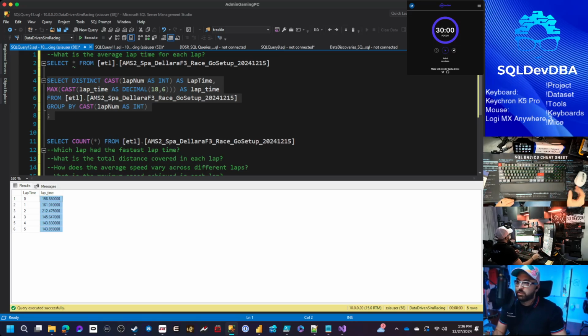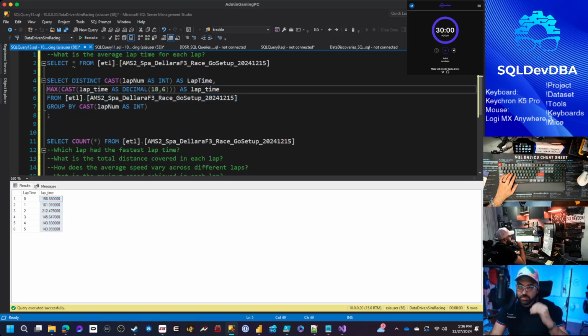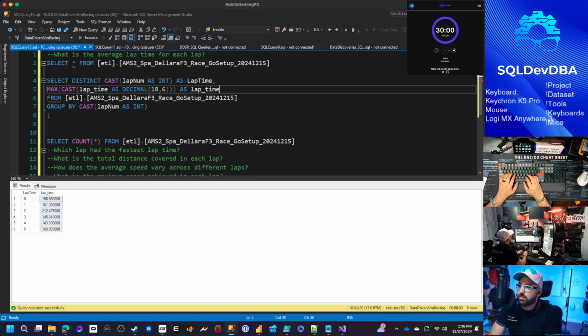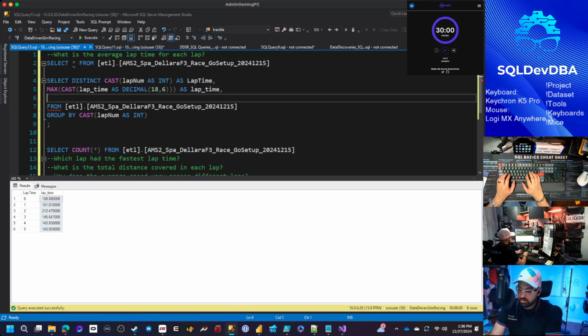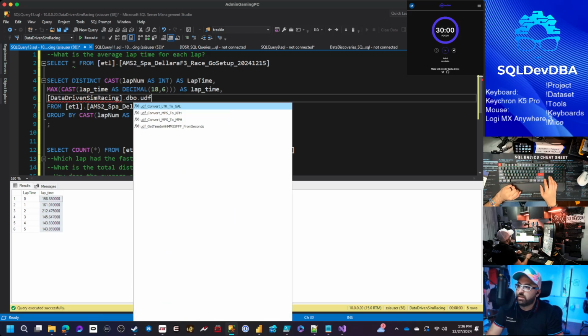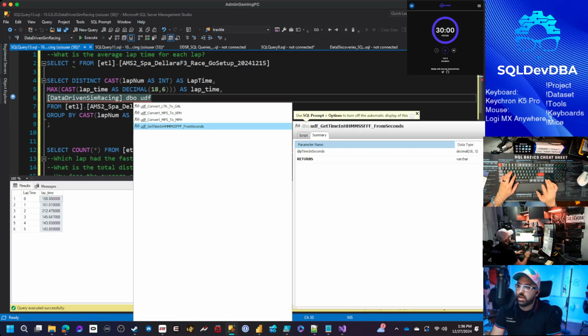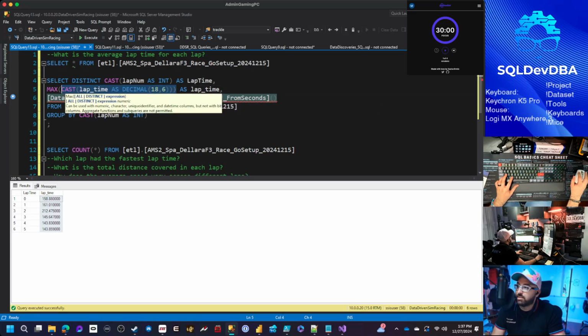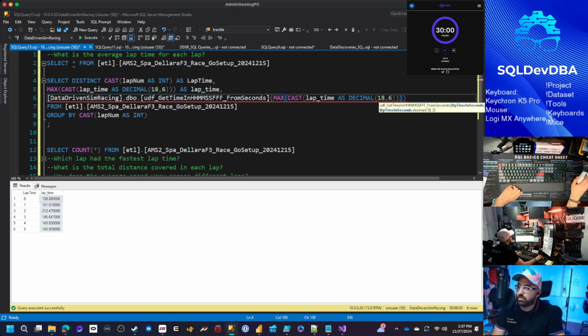I have a special function that I created to be able to convert those seconds into standard time, like hour, minute, second. So I'm going to invoke that function, or call it. And that function is called data-driven simracing.dbo.udf convert or get time from seconds. The value that I'm going to pass in there is this seconds one that I had right here. And let's see if that works for me.